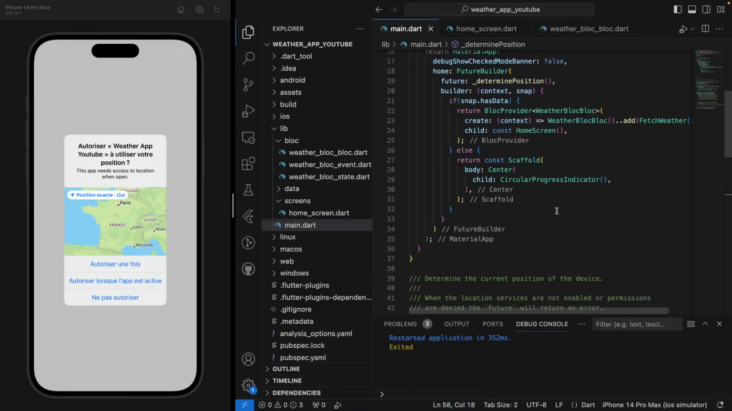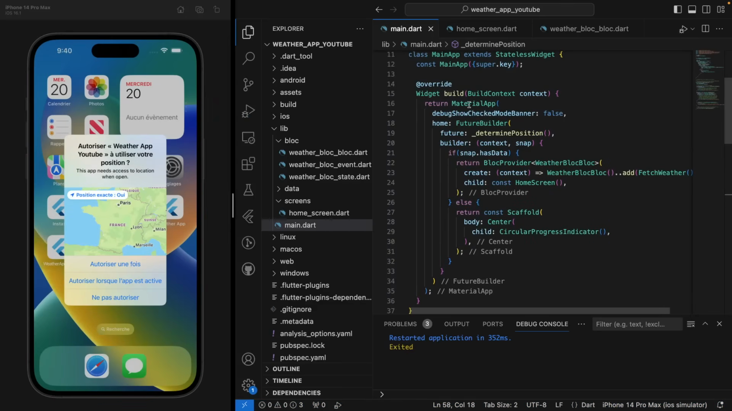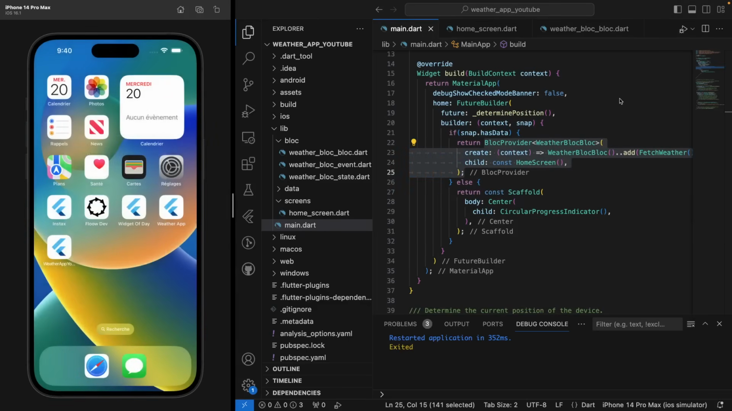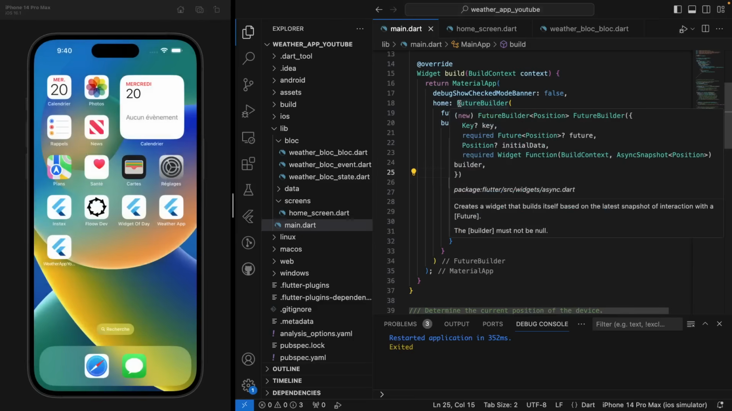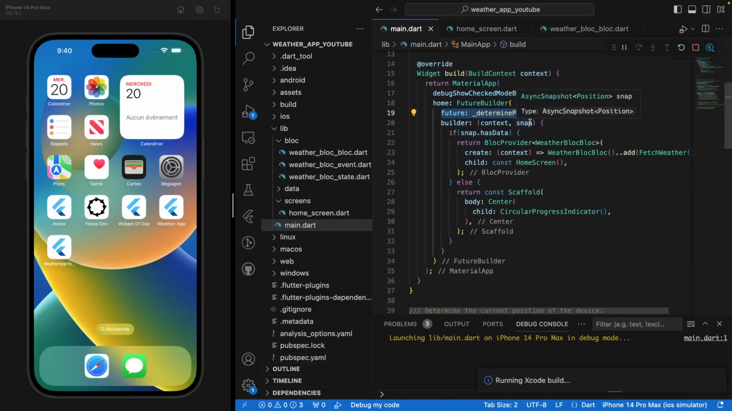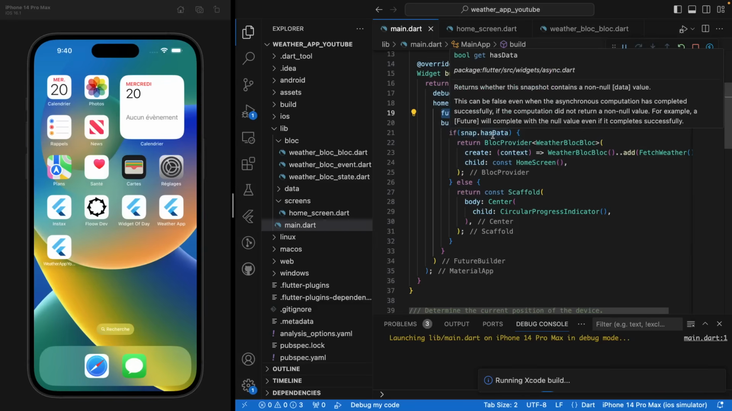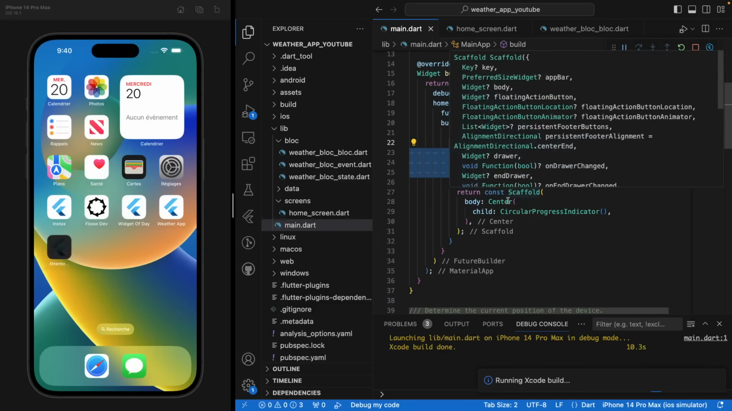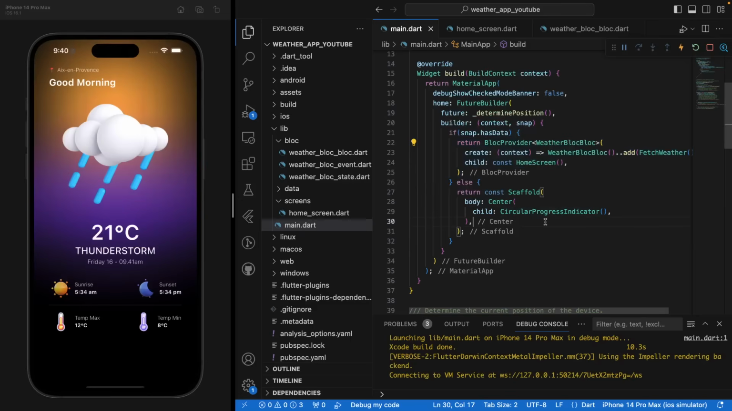Okay, so inside our MaterialApp we actually only had a BlocBuilder like this. I've wrapped our entire BlocBuilder with a FutureBuilder. The FutureBuilder works like this. You give it a future, and you give it a builder that takes the context as well as a snapshot. And here I say, if the snapshot has data, I want to return the home screen. If not, I want to return a scaffold with a circular progress indicator. Well, that's working perfectly.